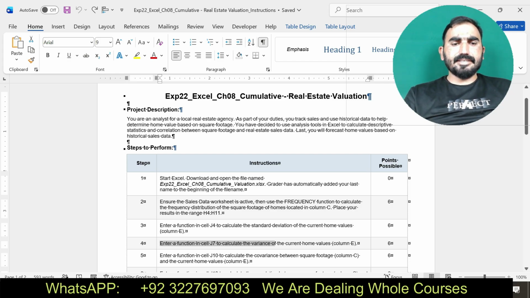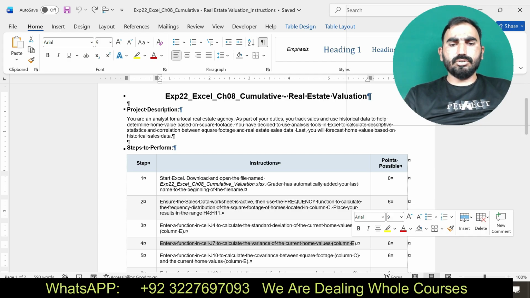Enter a function inside J7 to calculate the variance of the current home values. Okay, you can see here I am going to do this one.